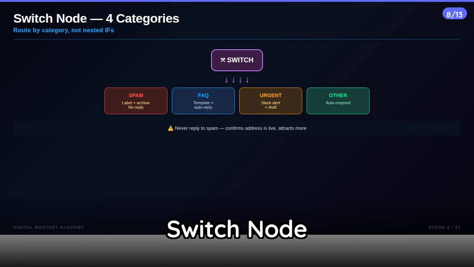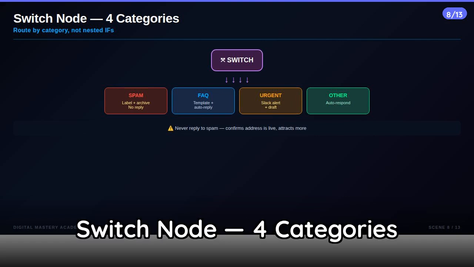After the Claude HTTP node we add a switch node to route the email based on category. Drag a switch, set the value to $JSON.content0.text and parse it as JSON.category. Add 4 output branches: branch 0 matches spam, branch 1 matches FAQ, branch 2 matches urgent, branch 3 matches other or default. For spam, route to a Gmail node that adds the spam label and archives the message. Done, no reply.